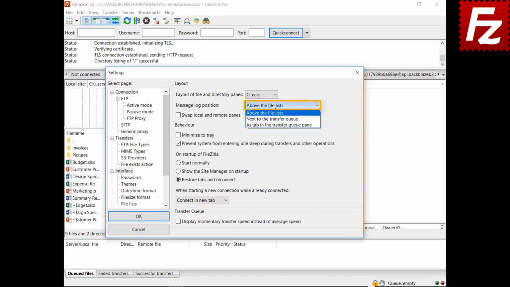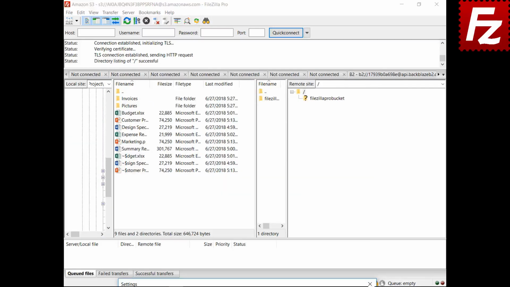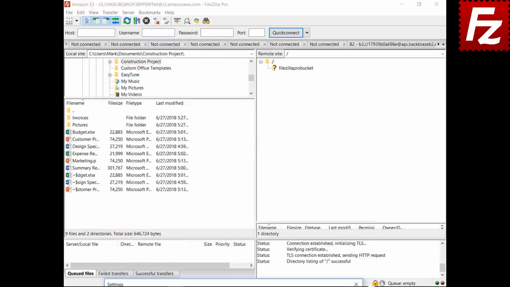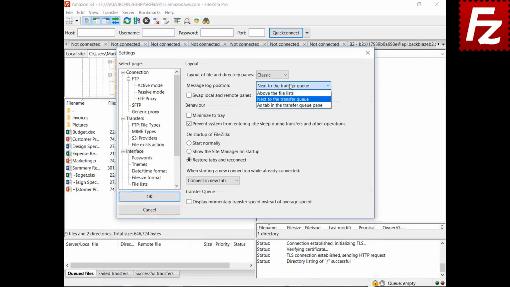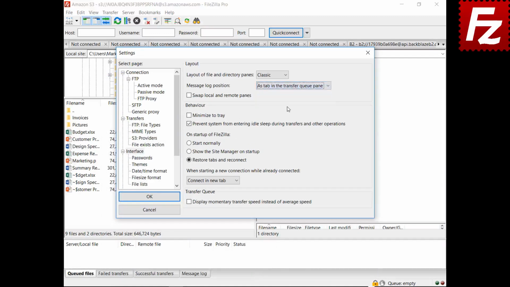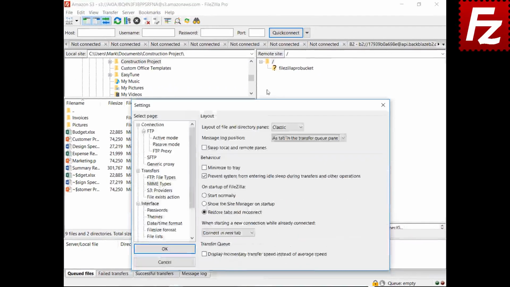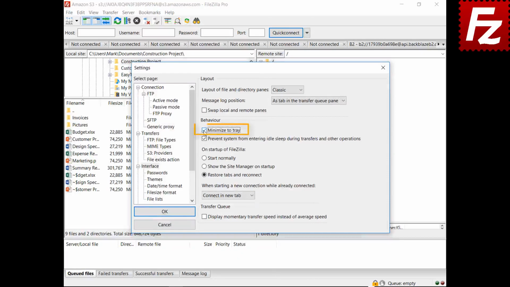The message log position option changes the position of the message log. The default option is to show it above the files and directories lists. It can be moved next to the transfer queue, or it can be a tab in the queue panel. By selecting the Minimize to Tray option, when minimized, FileZilla is located in the System tray.